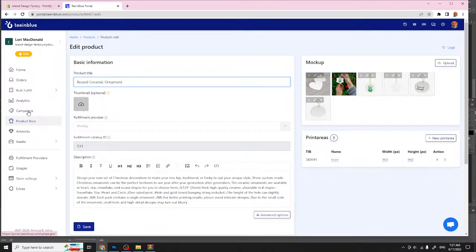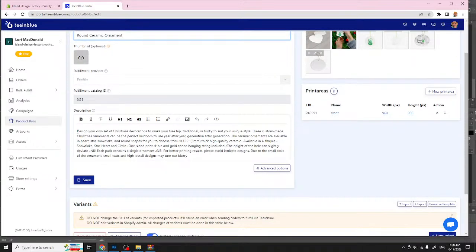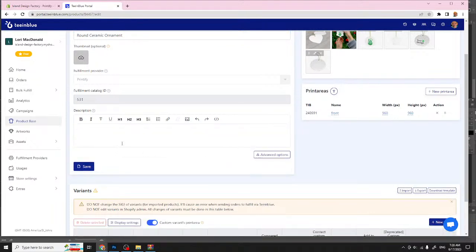And that's pretty much the last step before you publish your product to your store. So round ceramic ornament. Let's take this description out. We can fill in a description afterwards, or we can put individual descriptions on our product once it's published.